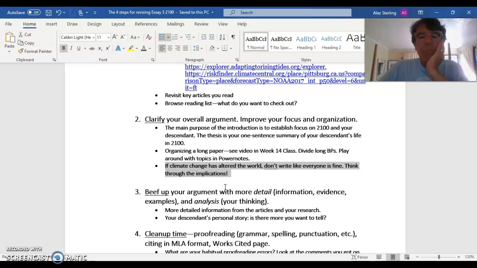But if you're predicting 6 feet of sea level rise, then not everyone in the world is going to be okay. If you're predicting really big temperature rises, then there's going to be a lot of suffering in the world. So I know you want to be positive about the future for your family, and that makes sense. But definitely think through the implications, because some people describe their descendant as having a great life, but based on the information you're giving, not everyone is having a great life, and people are dying in heat waves and things like that.